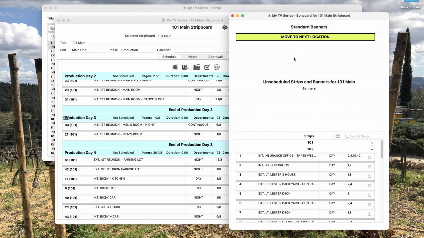Next in the Boneyard are unscheduled banners. These are banners that you dragged off of your stripboard and into the Boneyard for later use. Then finally, you have unscheduled strips. These are strips that you dragged into the Boneyard, or if you're working on a series, strips from other episodes. If you are working on a series, you can easily show and hide the strips from completed episodes by clicking the up-down arrow for that episode, like this.